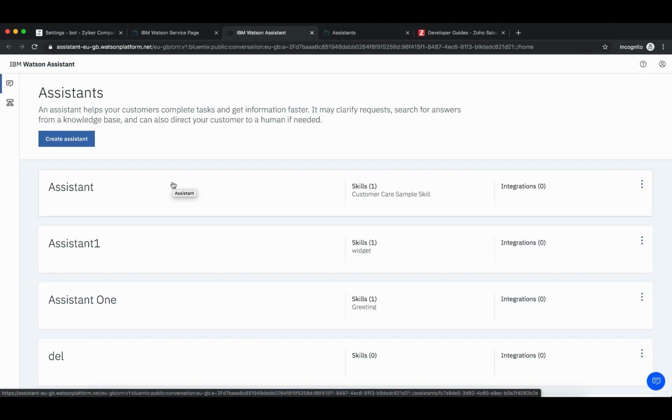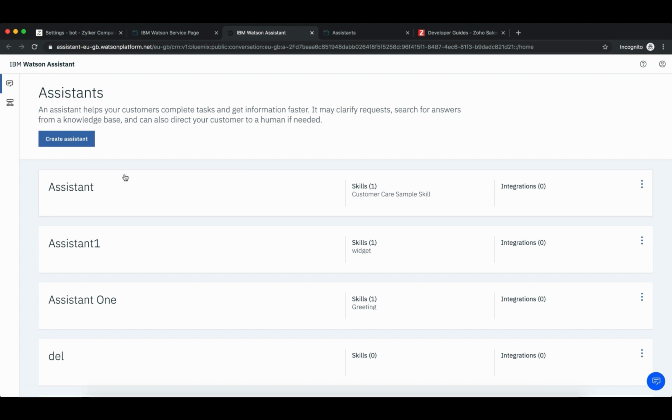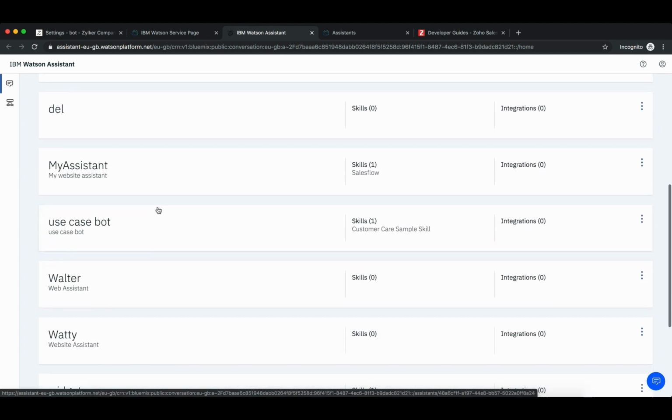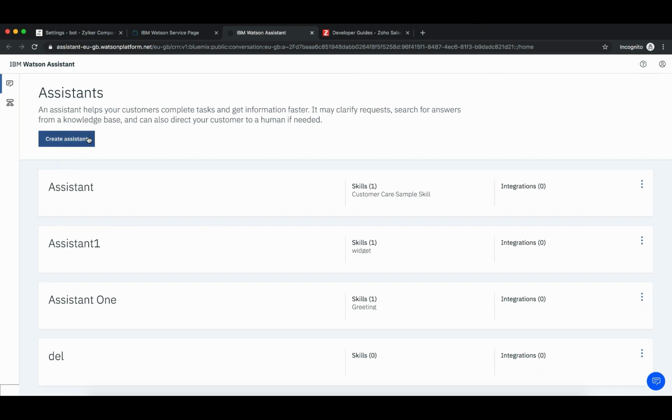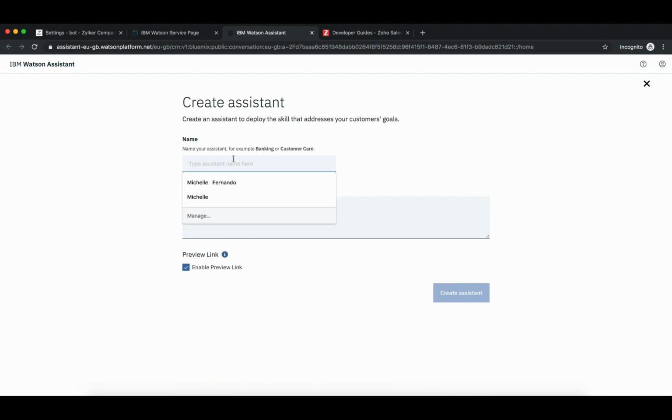So in the Watson Assistant dashboard, you need to launch the assistant and click on the Assistants tab. So the assistants that you have created so far will be listed, and you can choose the assistant you wish to deploy in your website via the Zobot, or you can also create a new assistant. So I'll also show you how to create a new assistant. You need to click on Create Assistant in the Assistants tab and give your assistant a name. All right, so I'm going to say Willie, and I'm going to click on Create Assistant.